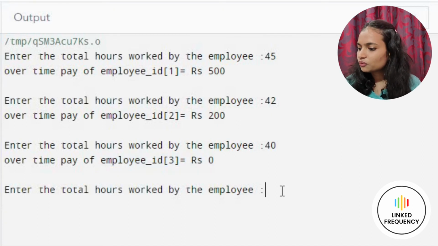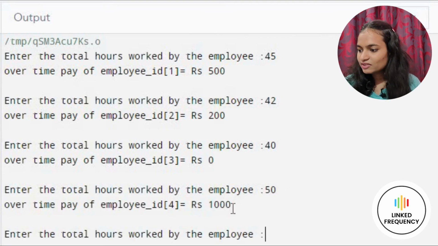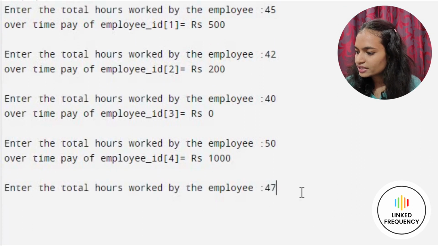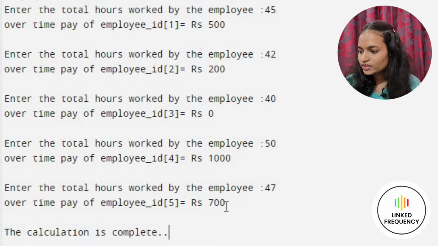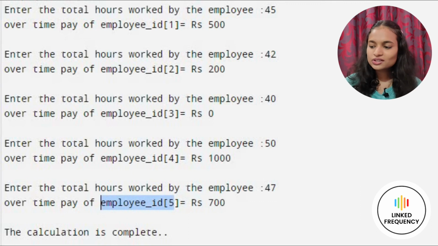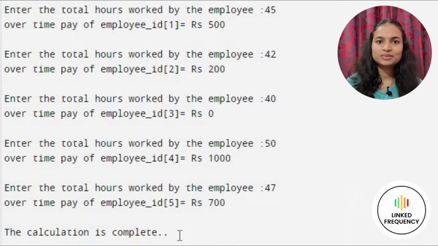Let me consider employee number 4, who has worked for 50 hours. Here we will be giving 1000 rupees additionally. And for the last person, consider he has worked for 47 hours. So he'll be getting an additional 700 rupees. Once all these 5 people are calculated, we have the final printf statement indicating the calculation is completed.